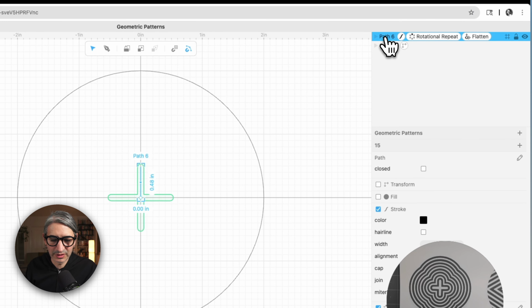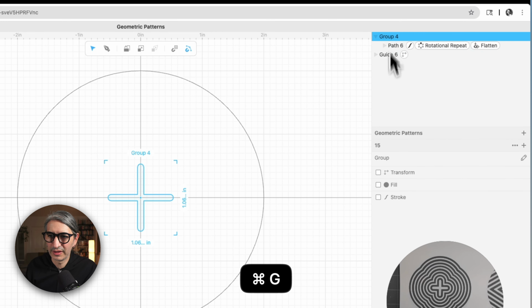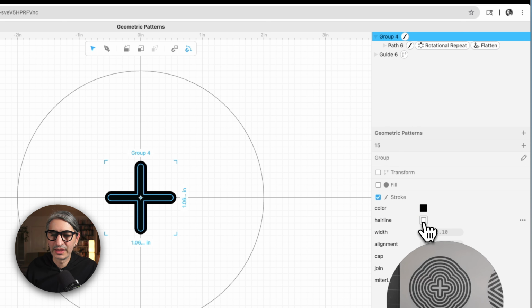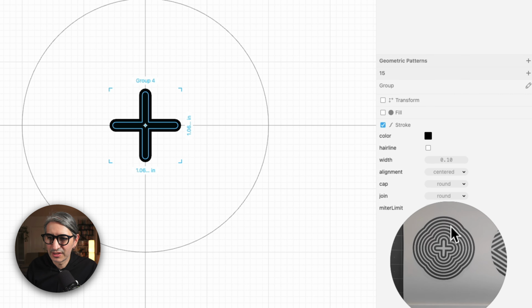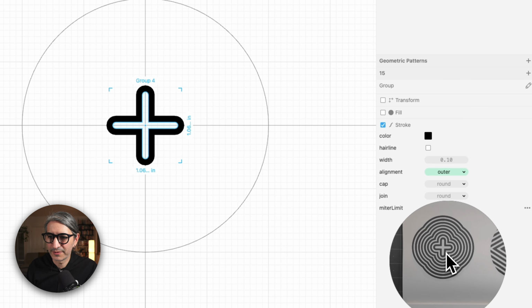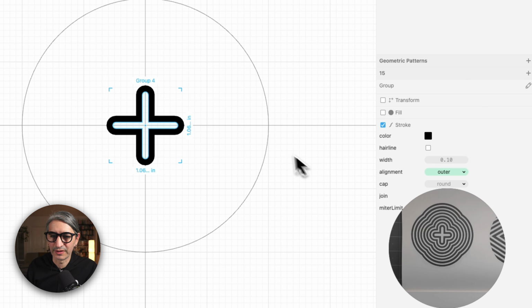So the easy way to do that is to group all of these, so I can assign a separate stroke to that. And then I want to put the stroke on the outside of the shape. So I can change the alignment to outside. So that gets me that first shape over here.